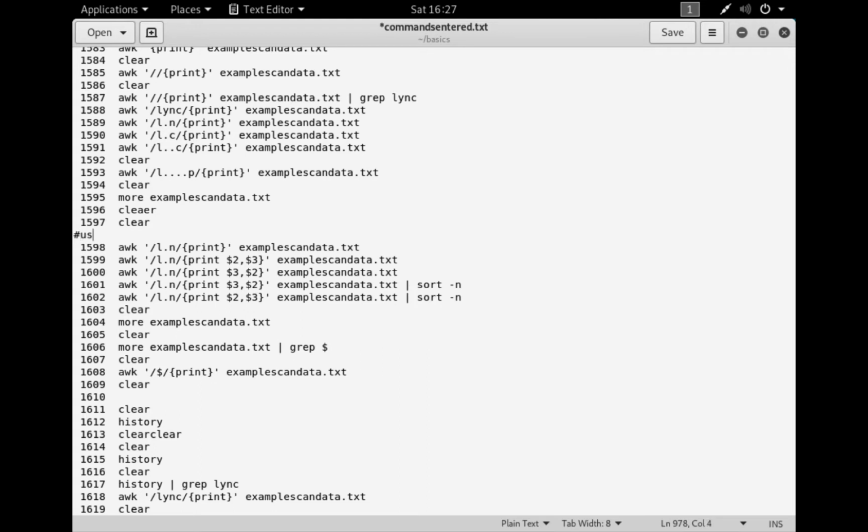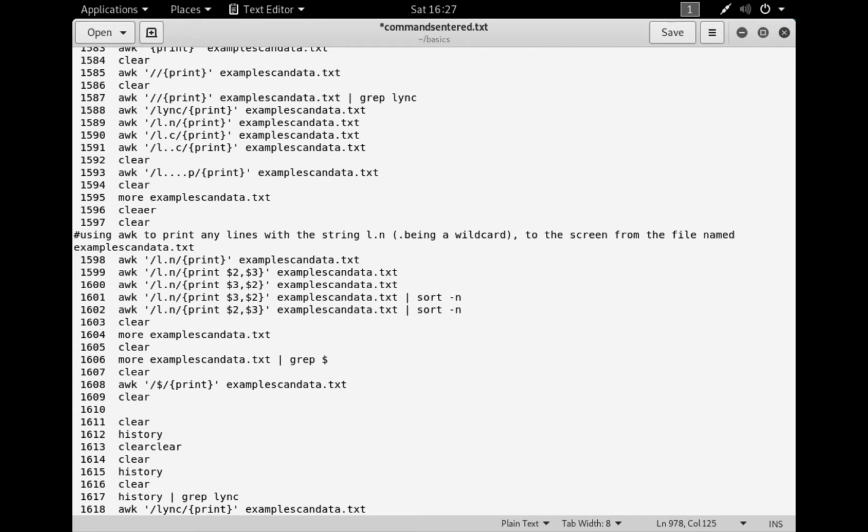Basically say, hey, we were using awk to print any lines with the string L.N, with the dot being a wildcard, to the screen from the file name, for example scan data.txt. All right. So you can do something like that with your history file and give yourself notes so that you can remember exactly what it is you were doing when you entered that command.